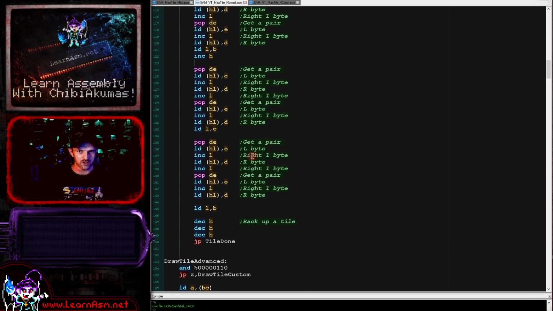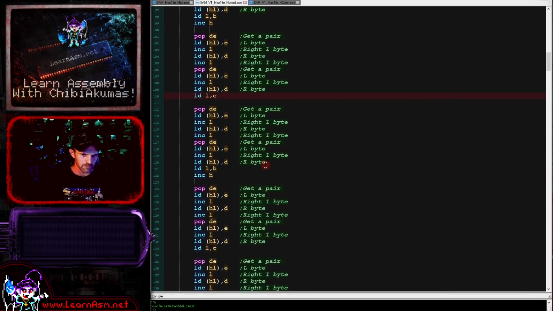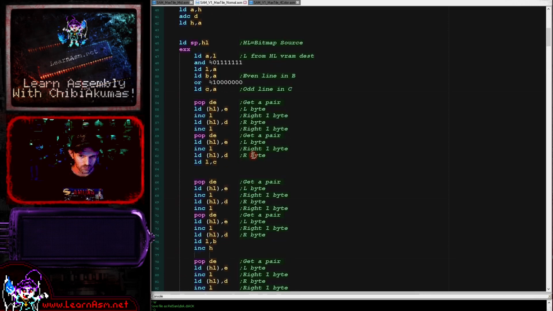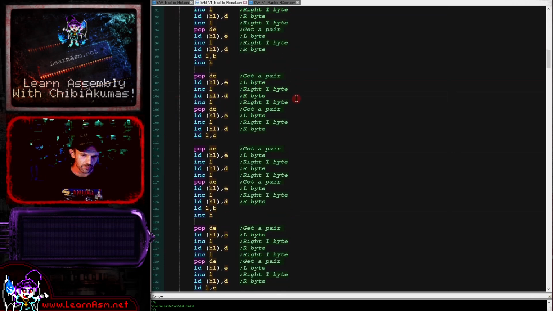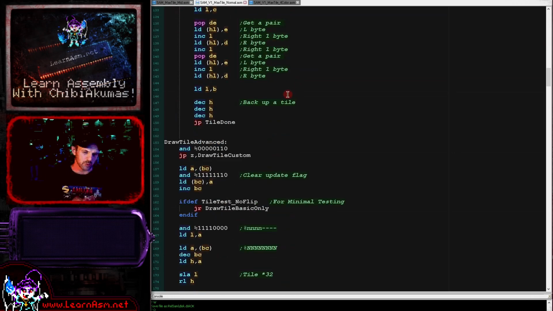So you could make a different decision. You could make an optimized version of this that repeated that part twice, or you could even optimize it even more if you wish. But as I say, I felt this was the appropriate balance between performance and memory here. So that's what I've done.